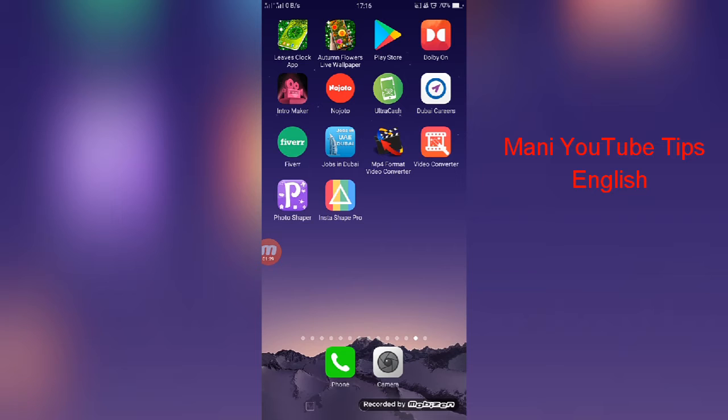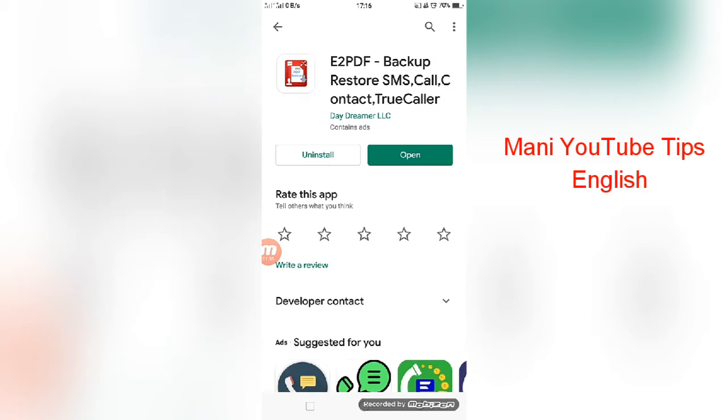Now what you need to do is open your Play Store and type PDF backup restore SMS call contact Truecaller, and this app will be displayed on your Play Store. If you need, you can install it on your mobile to get the call info very easily. I have already installed this PDF backup restore SMS call contact Truecaller app on my mobile, so I am opening this app.